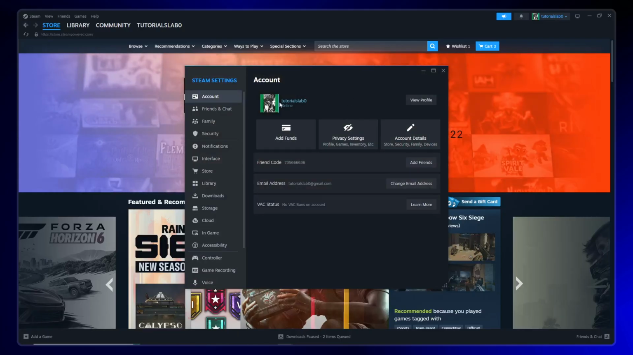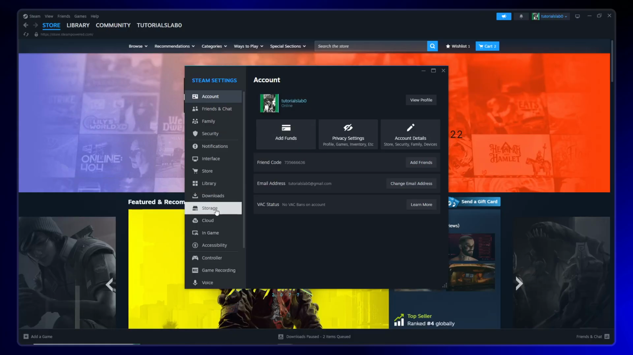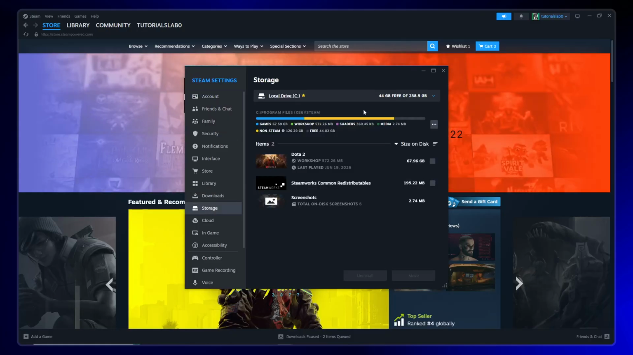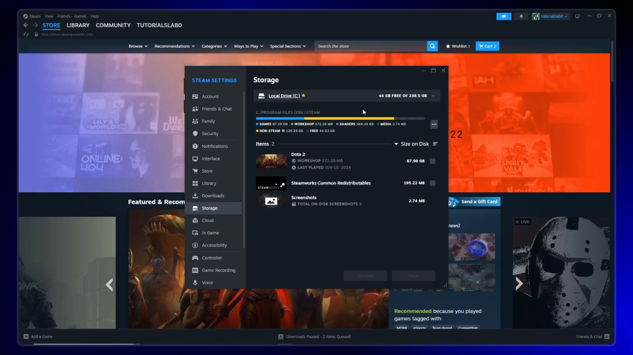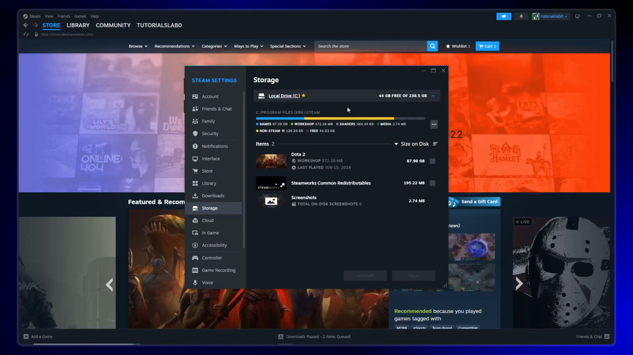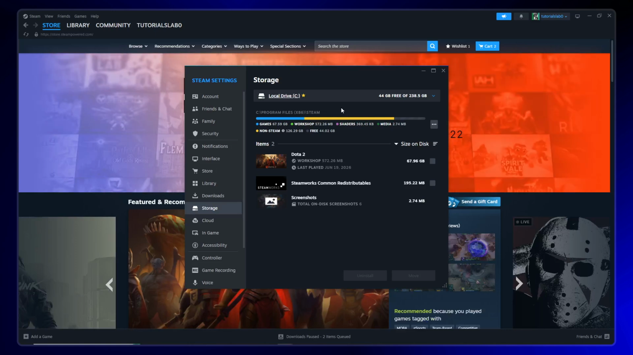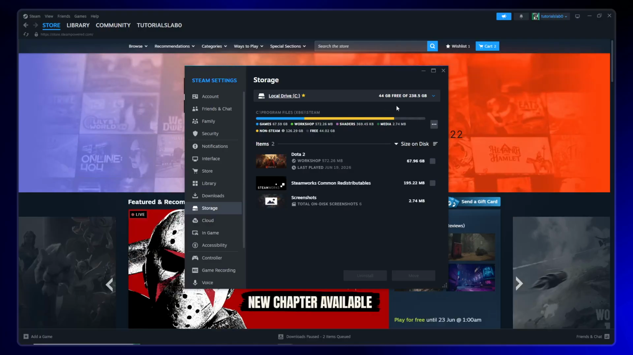In the settings window, look at the left panel and click on Storage. This section is crucial because it manages all the drives and folders where Steam keeps track of your installed games. Sometimes Steam loses connection to these folders, which is why your games appear to be uninstalled even though the files are still on your computer.